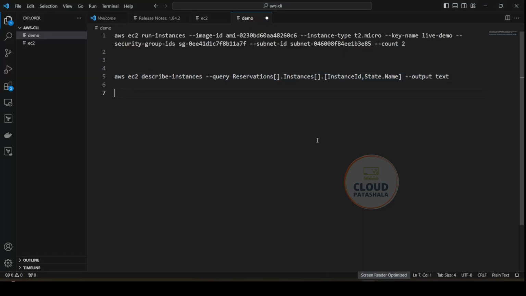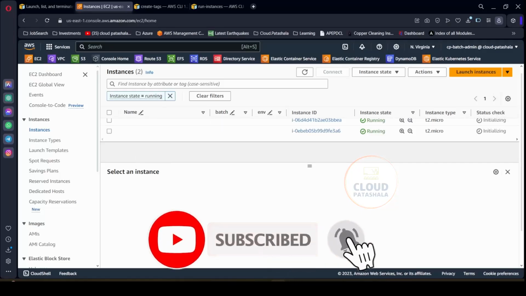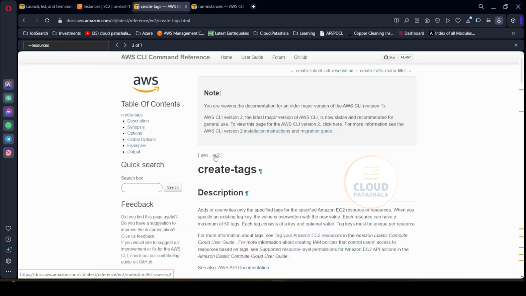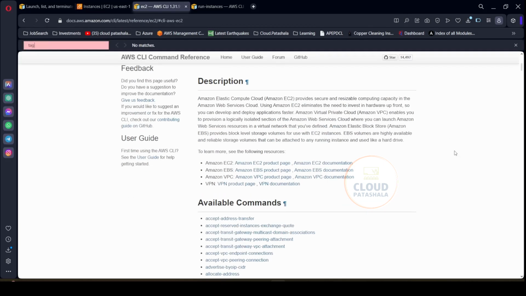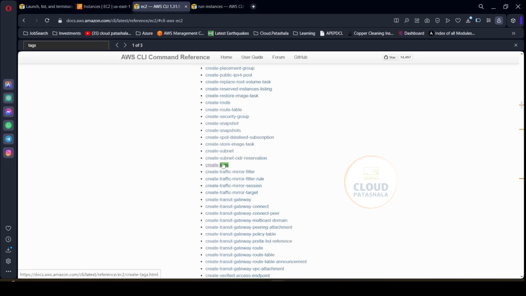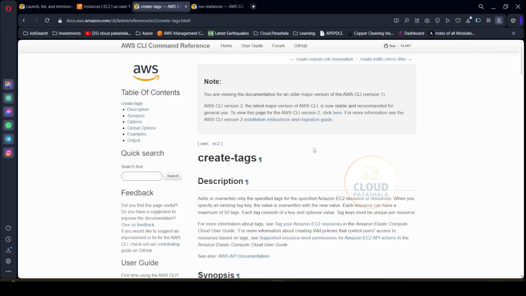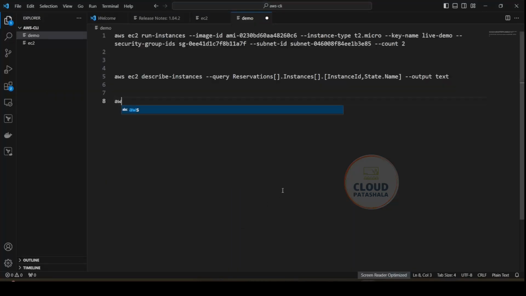The next thing that we would like to see is let's actually add some tags to these EC2 instances, because if you see, the name tag is actually empty, right? If you would like to go for creating a tag, you could go to the AWS CLI for EC2 and search for tags. There is something for delete tags and describe tags, and then you have something for create tags. So you could use this to actually create the tags for the resources. Now tags is very simple. It's just a key value pair, nothing fancy about it.